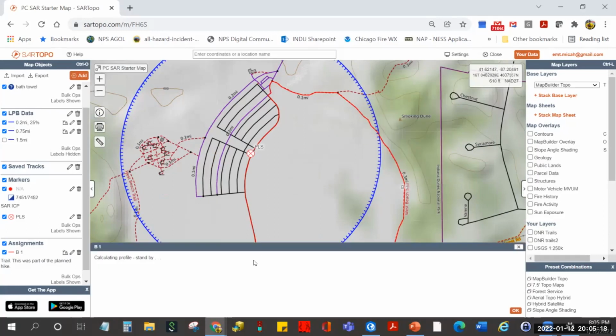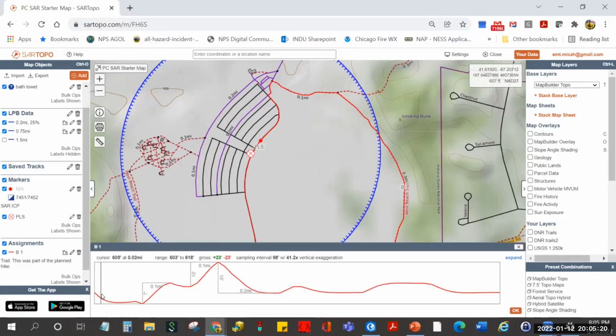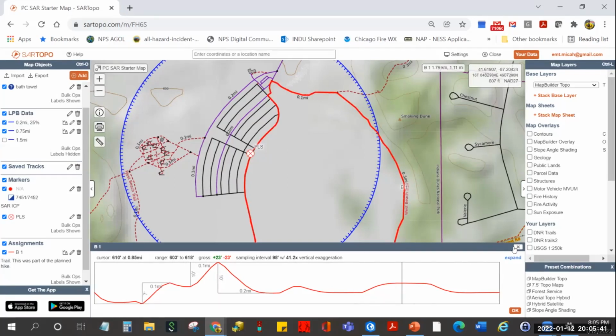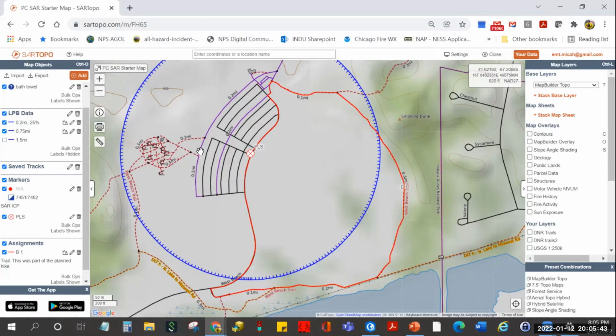I can see what the profile is as I zip, and this is kind of cool. As I move the cursor from left to right across the bottom, you'll see the red dot actually move across. So it can tell me what the terrain is like. There's one spot right here. This is the high spot of the whole route, and then it goes back down and flattens out. Kind of cool.